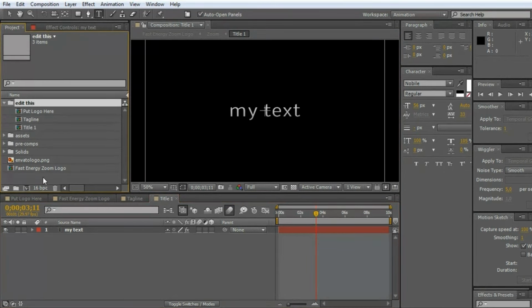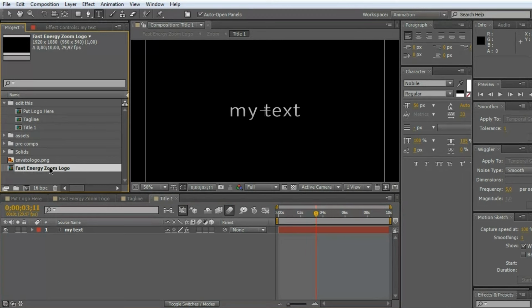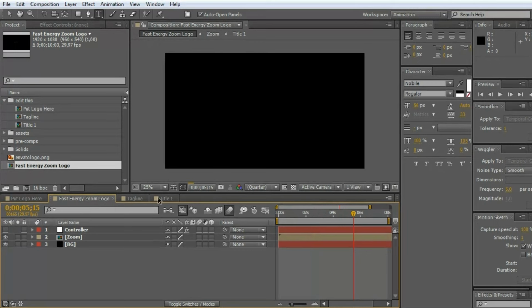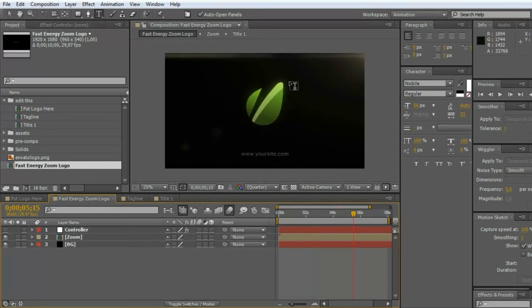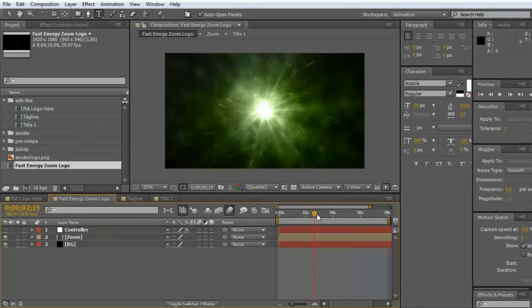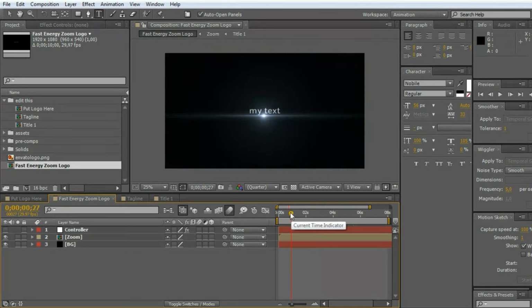So we can go to the fast energy zoom logo composition where our animation is placed. Again, double click to open it, and you can see our logo is now right in the animation, and our link is updated. Also, if you scrub through time, the colors have updated automatically. They took the colors of the logo, and here we have our first text.